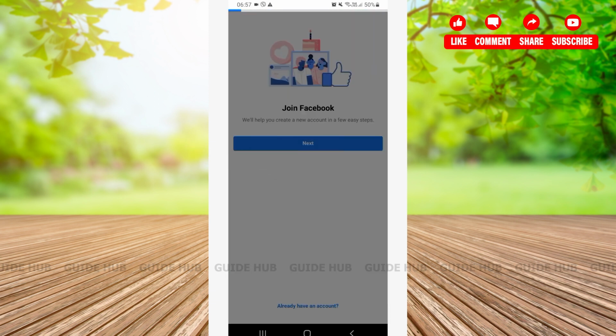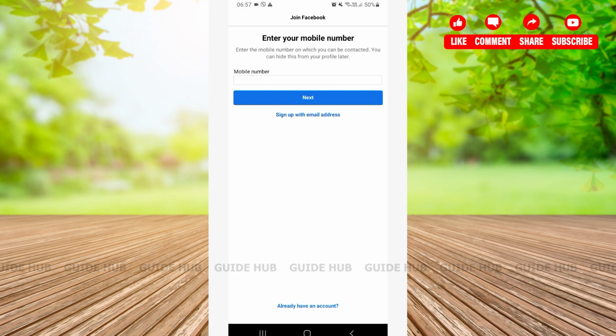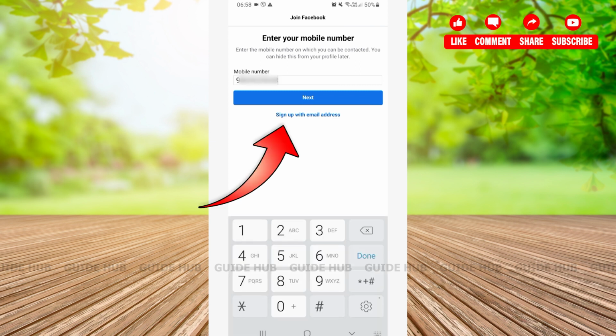Tap on next. Here you'll have to type your first name and your surname. After you have typed your first name, tap on next. After that, here you'll have to type your phone number. You can also sign up with your email address. Here I will be using my phone number. After that, tap on next.